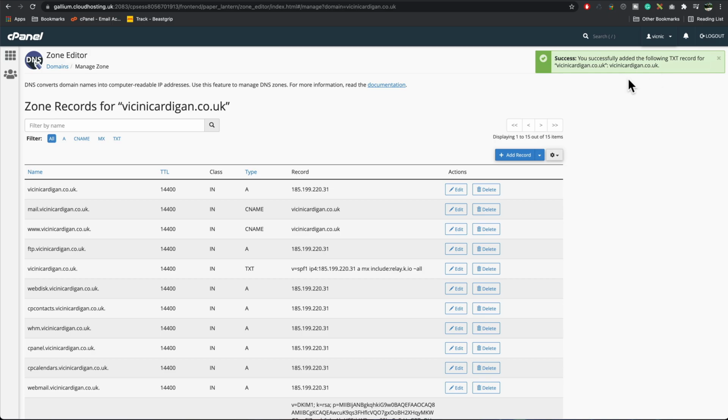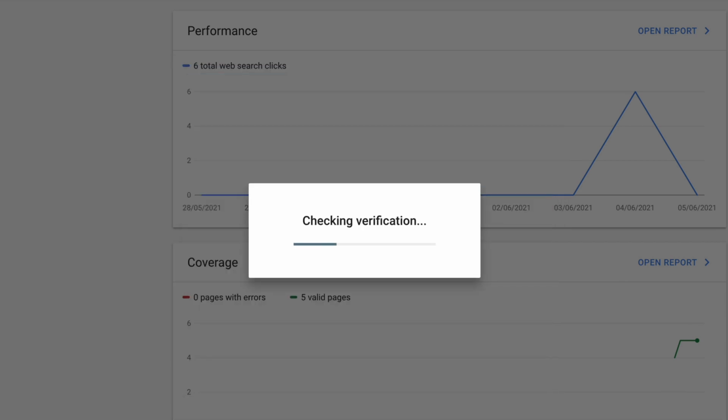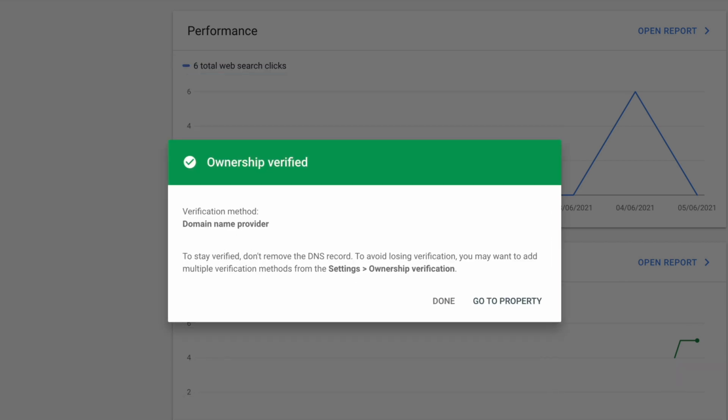All right, so you should see it's saved. I now go back to Verify Domain. Press Verify. And there you go, it's done.